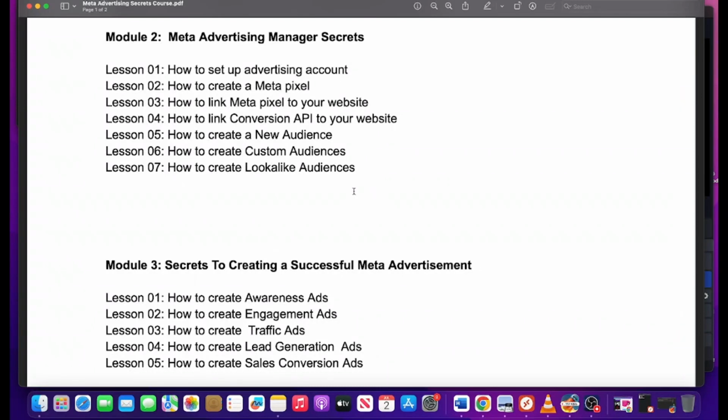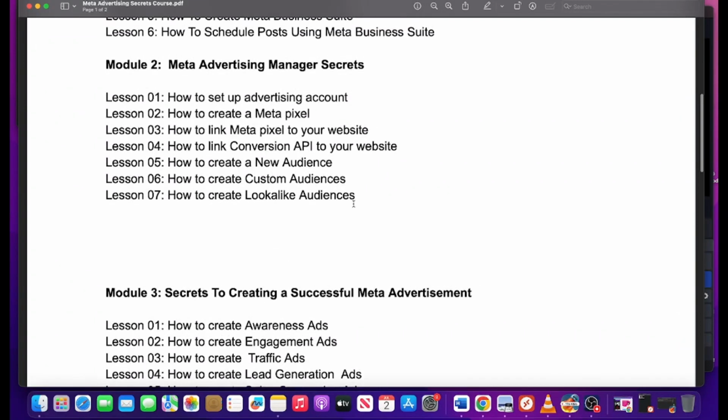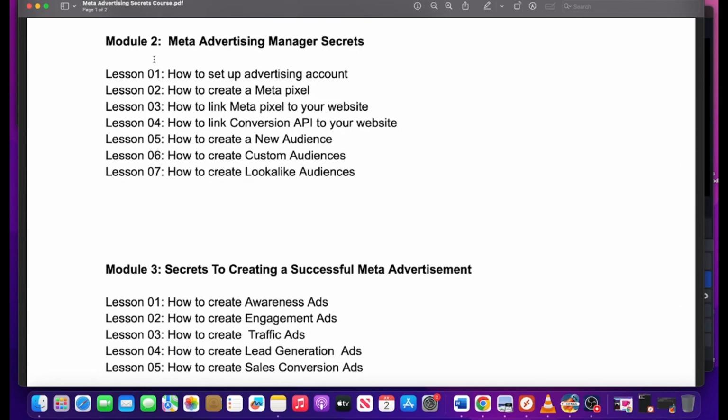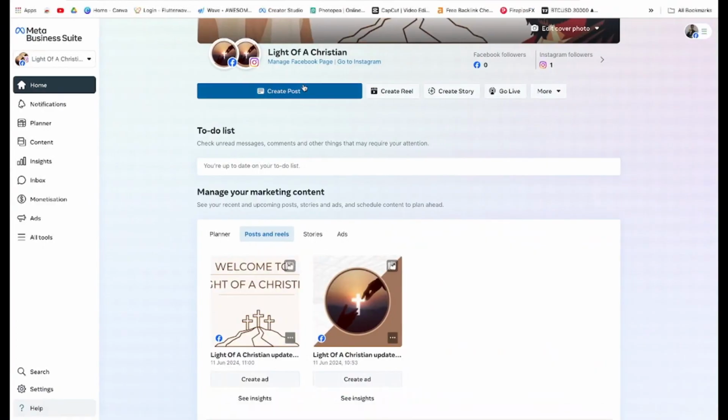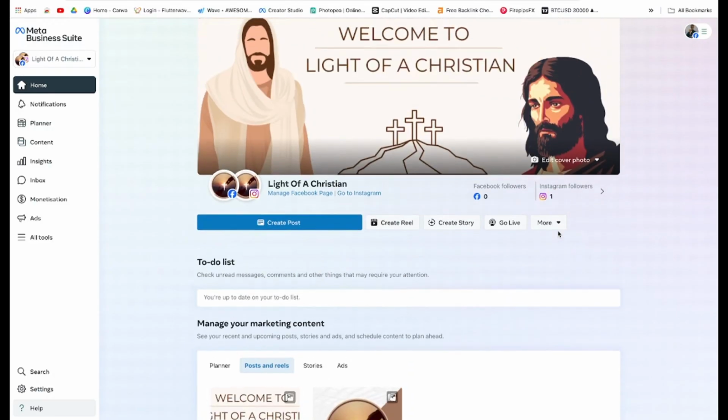Welcome back to the Meta Advertising Secrets course. In this particular section, we're going to be talking about Meta Advertising Manager Secrets. Now, this is where we stop. We've already done everything that concerns Meta Business Suite, down to creating a post and running some ads on Meta Business Suite. I've showed you all of that. However, right now it's time to start creating your advertising accounts. That's the first step to get our advertising manager set up, right?